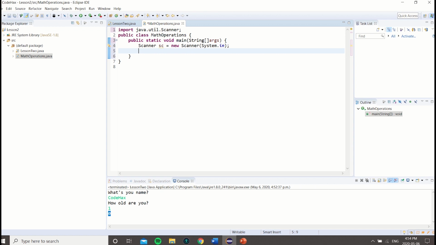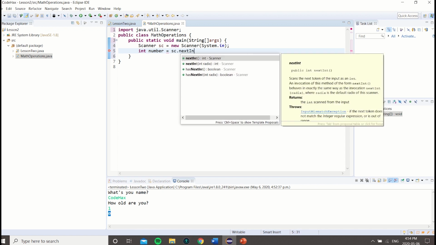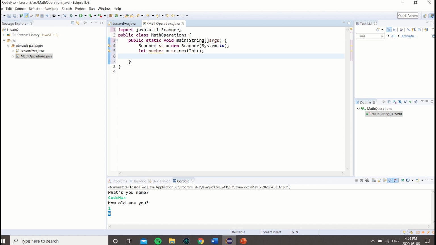Okay, so let's first see how the modulus operation works. Let's input a number. Then once you have your number, you can do the modulus operation. And then we can store that in another variable if we want to. And then we can output it. Alright.